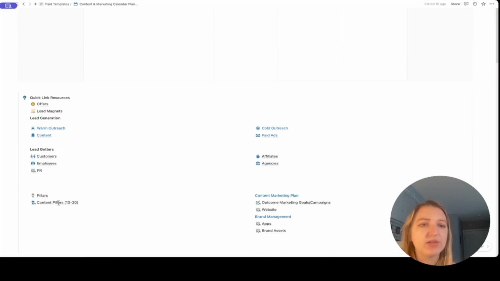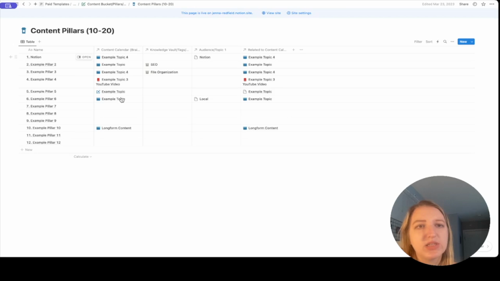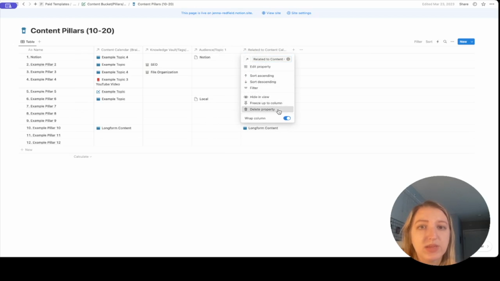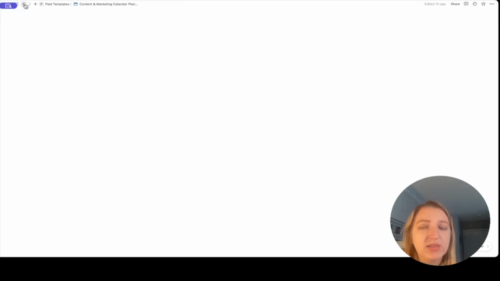With content pillars, this is something I've used with some of my clients. It's kind of just the general topics that you talk about. So you can actually use this if you're like, all right, well, I have a bunch of different ideas for content. You can actually list them out, and then it links over, you can see, to the exact ones on the content calendar. So you would rename these, and then you could even link them to the tag and knowledge vault. You can also link them to what audience you want to use it for, etc. I'm going to delete this because we don't need that. But that's basically what you would do for that.